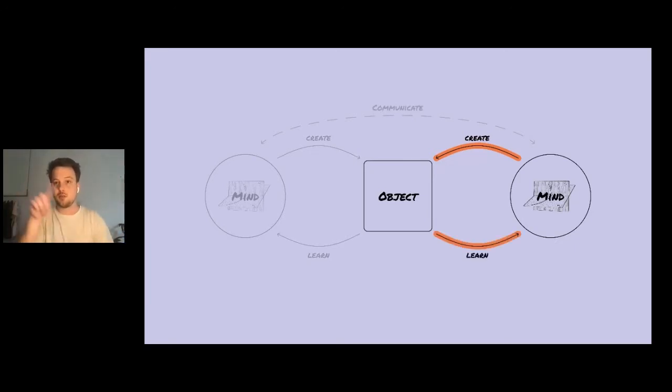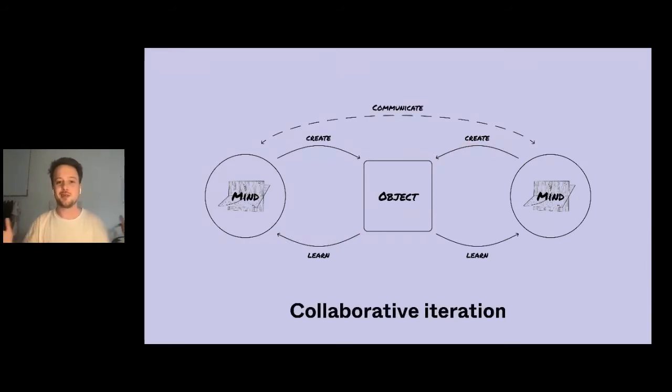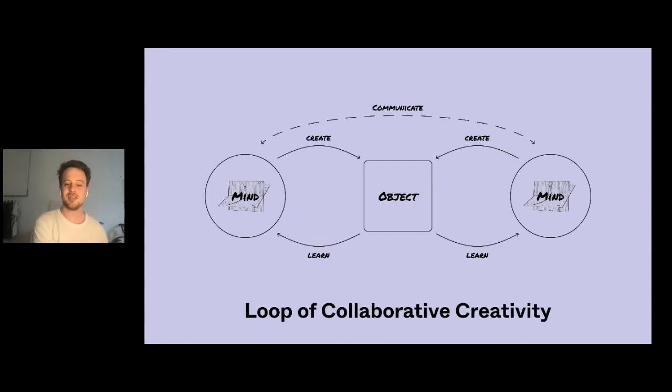Because of course, there's this personal iteration process that originated now from the object, but you're manipulating it, and while you're editing, you realize something and you try something else out. But this flow is the fascinating thing, because the moment you create something, other people can learn from the thing that you create and create new things, and it goes on and on and on. And it's a magical feeling when we collaboratively iterate on things. And I think this is ultimately maybe the loop of collaborative creativity and of solving problems together.